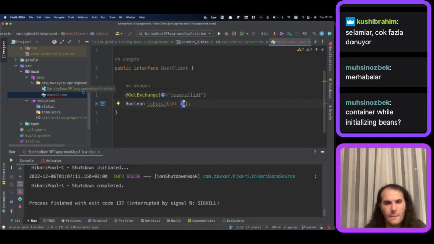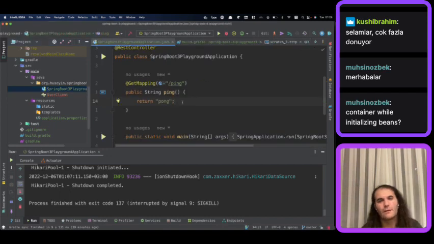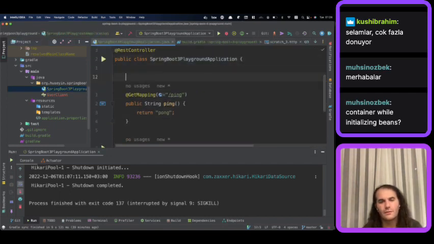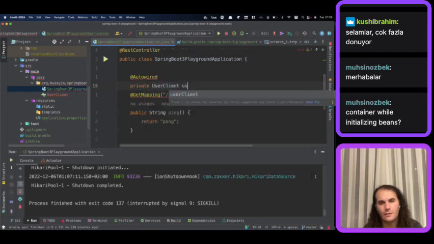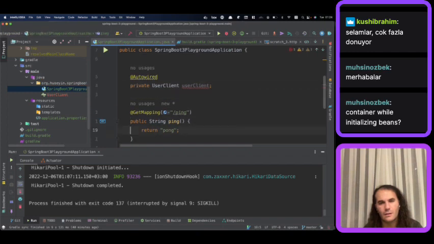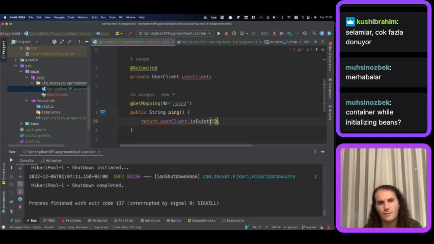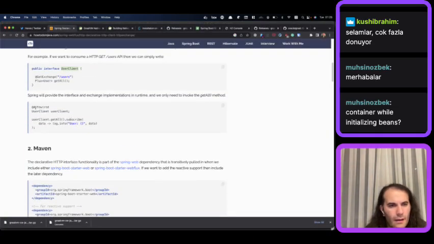So here, let me do this. This is a REST controller. I will do a private UserClient userClient, userClient.exist 5. Let's return boolean. Okay. No worries. Autowired.